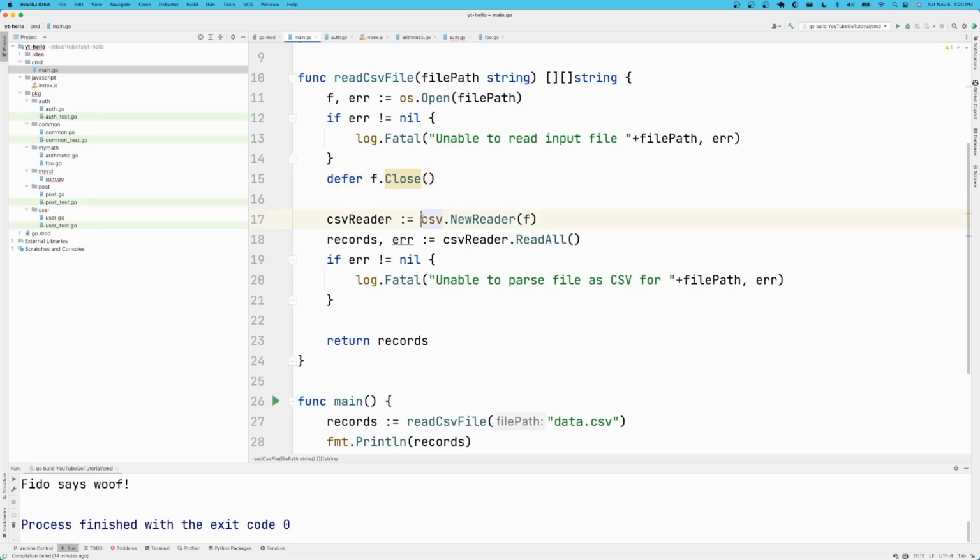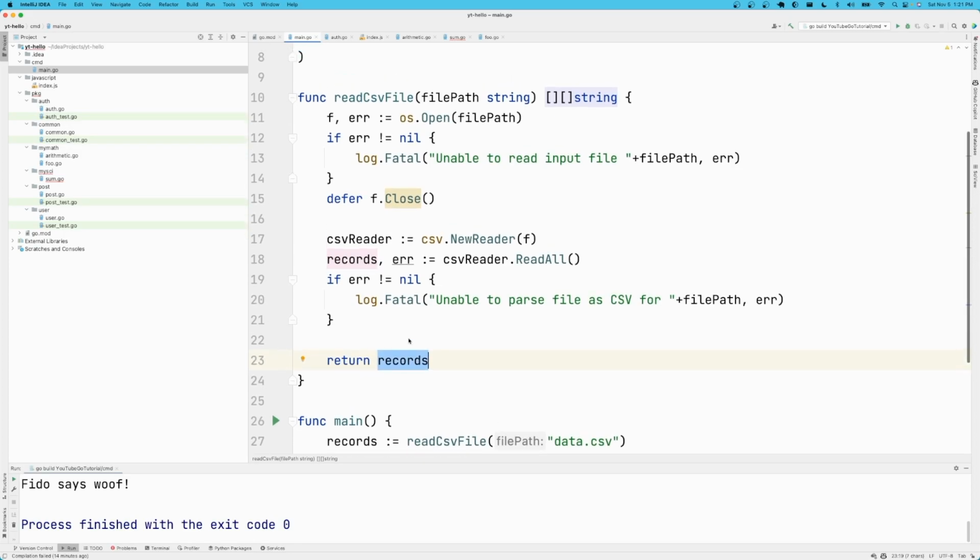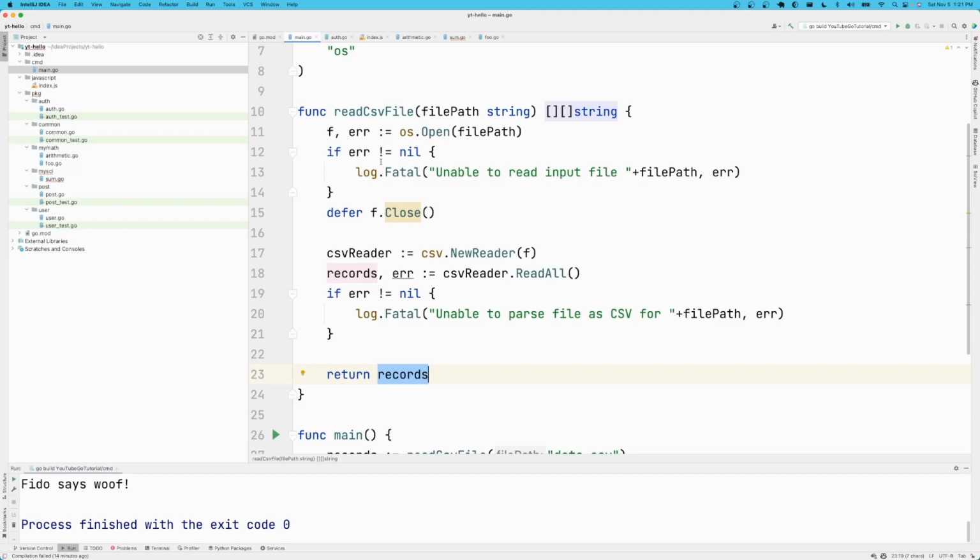So then we're creating a CSV reader. We're reading all of the file. And again, reading the file can result in an error. So similar thing here, if that error is not nil, we will kill the program with an error message. And otherwise, we'll just return the record. So this is a pretty common pattern you'll see in Go, and this is how we handle errors in Go.